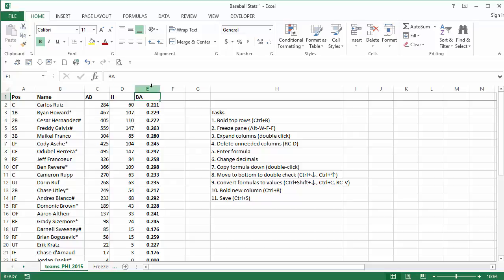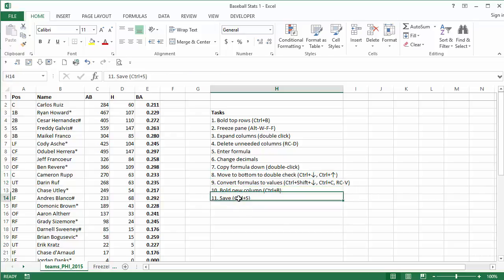So I'm done. At this point, I want to save it. The quickest, fastest, easiest way to save, and you should do this hundreds of times a day, is Control S. They're very easy to do with your left hand. In fact, most of these shortcuts here are achievable with the left hand, except for these ones involving the arrow. Control S saves your file.